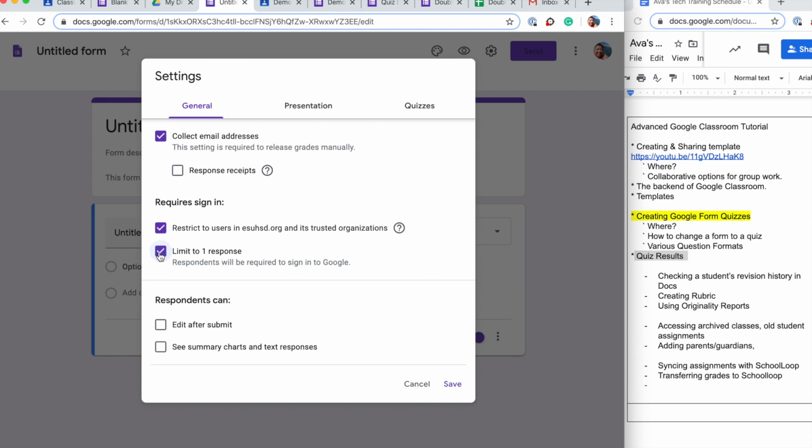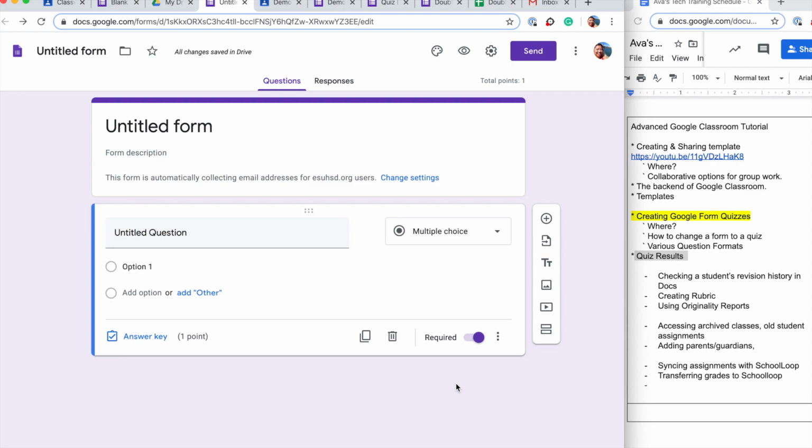You also could limit it to one response. You can uncheck this and it'll allow students to retake it if you have the quiz still open. So that's up to you when you want to do that. Respondents can edit after submit. I don't have that on because it's a quiz, and I don't have them see the summary charts and text responses. But then again, I'm talking about quiz mode. So even if you use this form for other things, you can tailor it to what you need. And go ahead and press save. Those are the settings to make this Google Form a quiz.